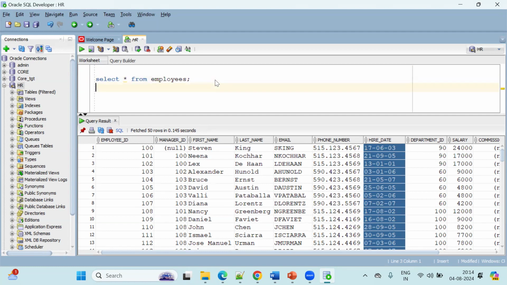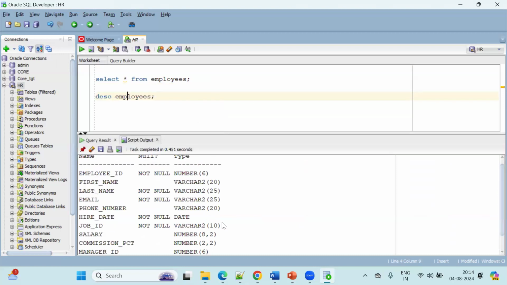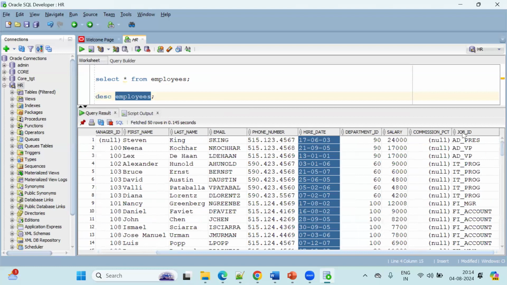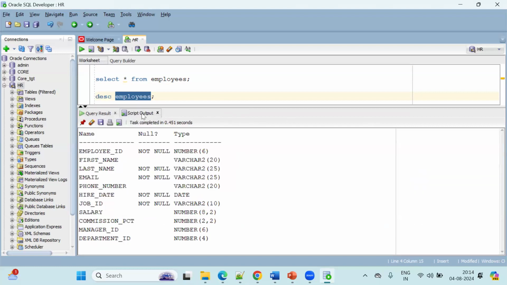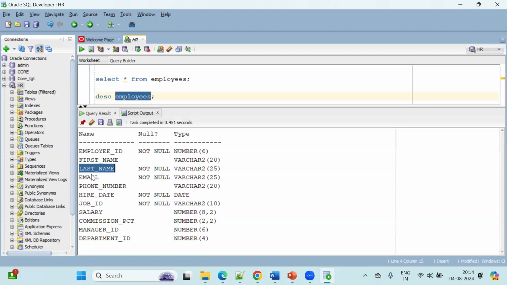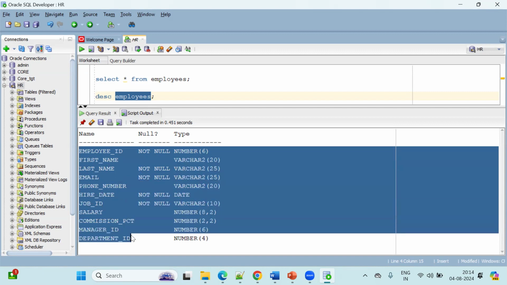If I see the structure of this employee table, DESC employees, which means describe employees, you will be able to see what columns are there and what data types they have. As we know, the employees table has 11 columns, and those 11 columns' details are in the structure: employee ID, first name, last name, all 11 columns are mentioned. 1, 2, 3, 4, 5, 6, 7, 8, 9, 10, 11 columns.